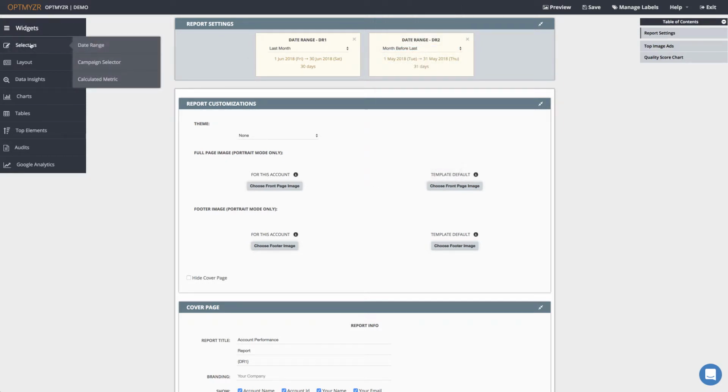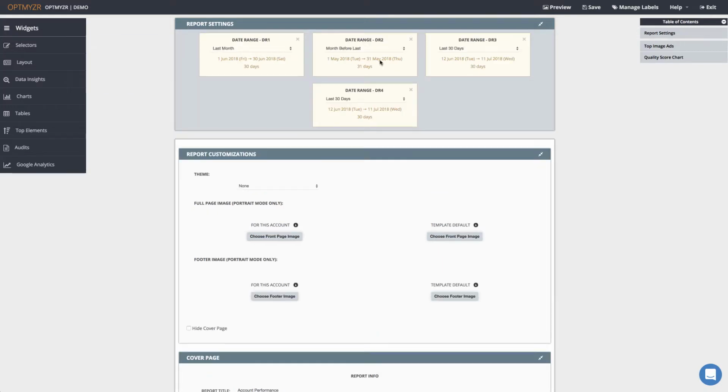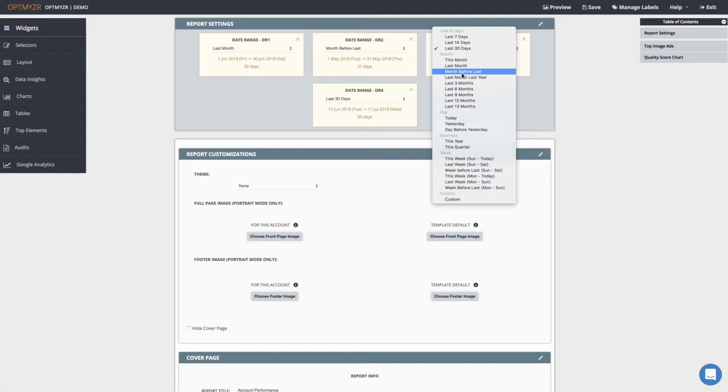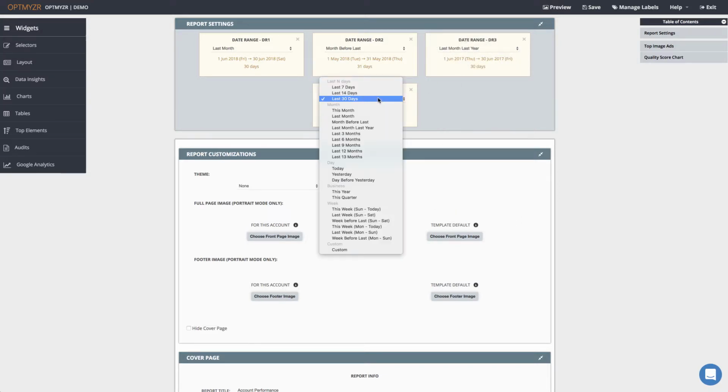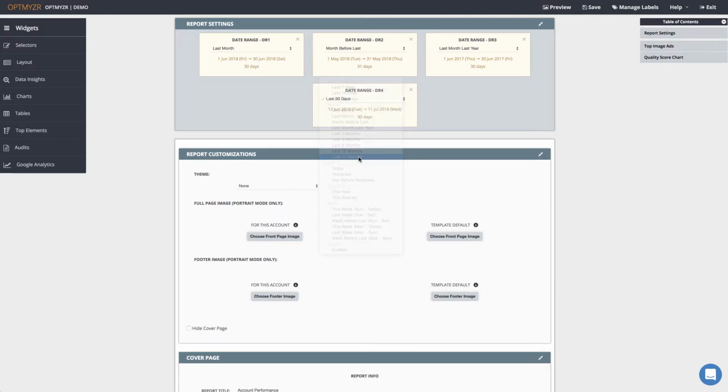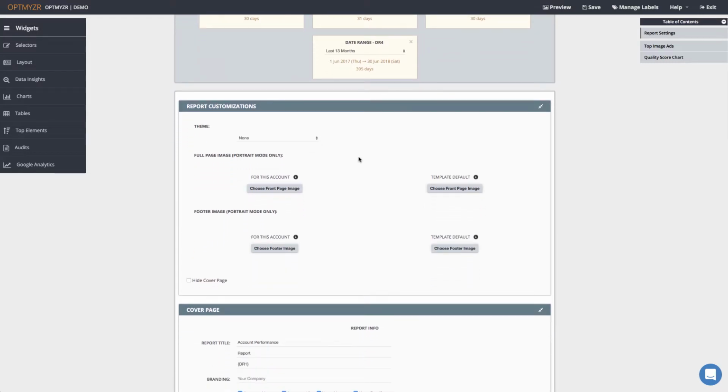I can add a couple of more date ranges through selectors. So let me add two more. I'm also going to add last month of last year. And because I want to include a chart with 13 months of running data, I'm going to make that my fourth date range. All of these date ranges now become available for the widgets that I have down the report.